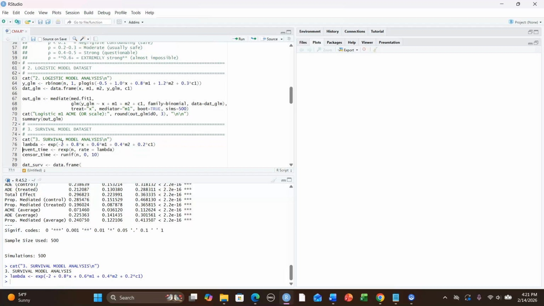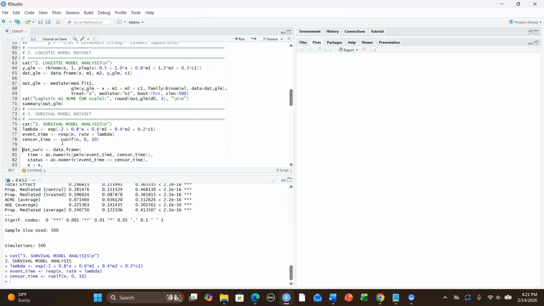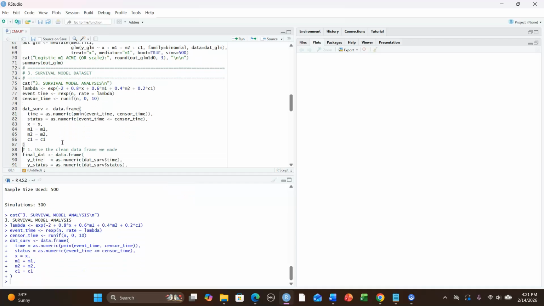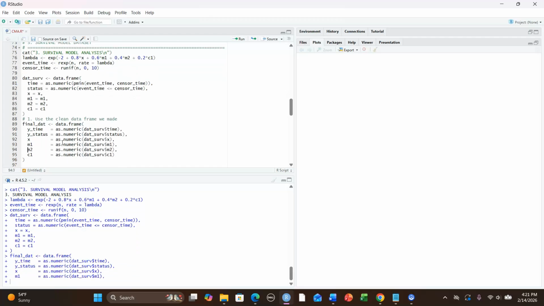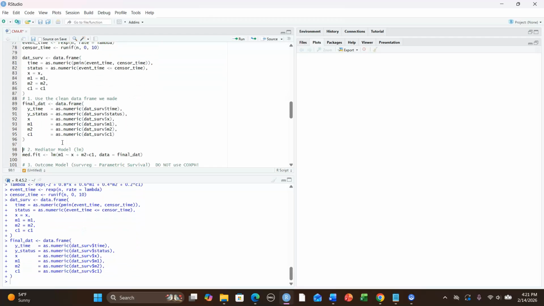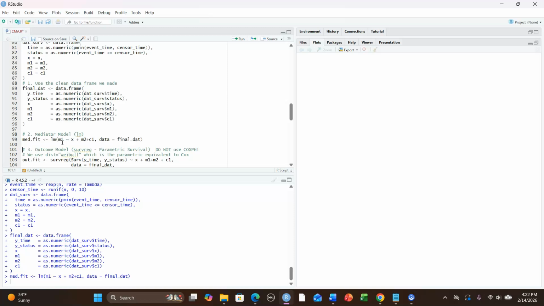And for this one, we need to regenerate the data with the lambda, the event time, the censor time, and then put everything together into a survival data set. Because I ran into a lot of error messages, complaining about the type of data not being numeric, I'm going to do this extra step to force them to be all numeric. And then we can fit the mediator model.